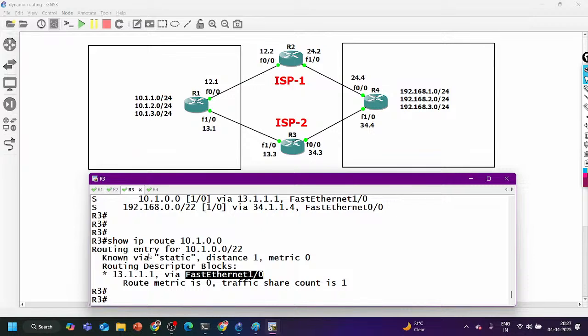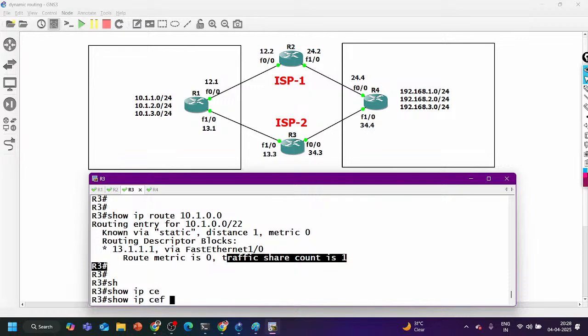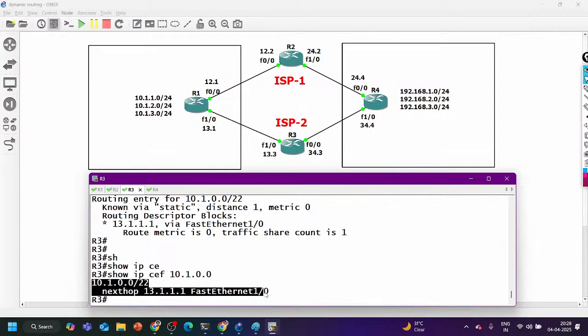In the routing table, you can see many pieces of information: distance value, metric, routing descriptor block, next hop, exit interface, traffic share count. But if you check the CEF table, show IP cef 10.1.0.0, you can see how simple it is. It has just made a duplicate entry of the RIB table, and there are only 3 pieces of information: network, next hop, and exit interface. So the router actually uses this table to forward the traffic.